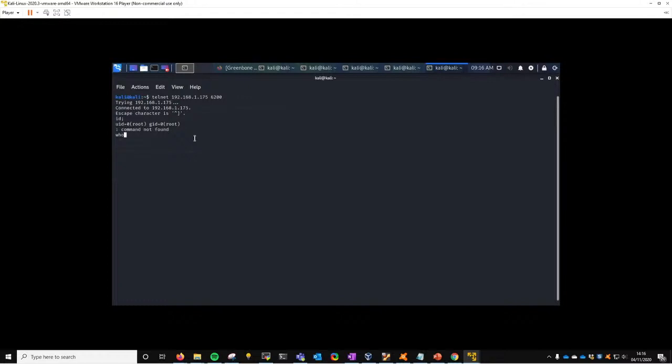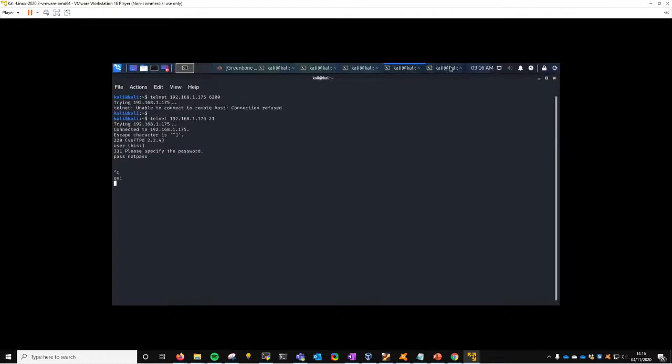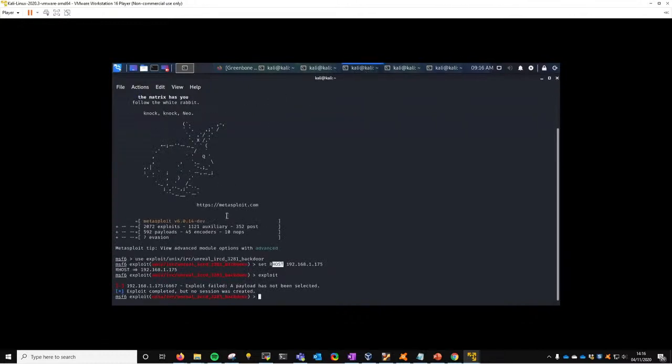So we can try and do whoami, and it says we are root. So we technically have a full backdoor, which is quite nice. But when we're the root user, we can do anything we want. So MSF console can automate the process. If you were doing it on this one, you would use the Unix IRC unreal backdoor exploit.